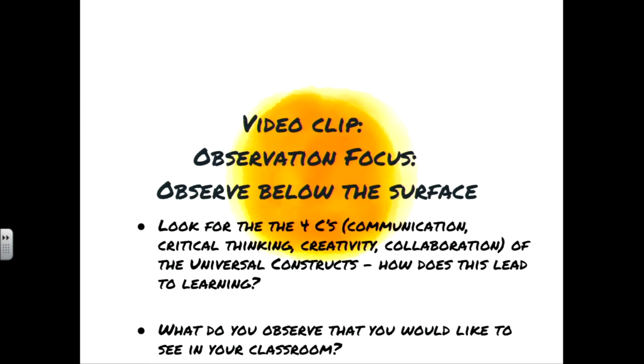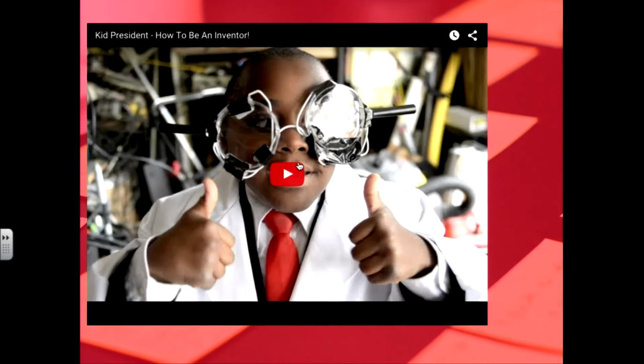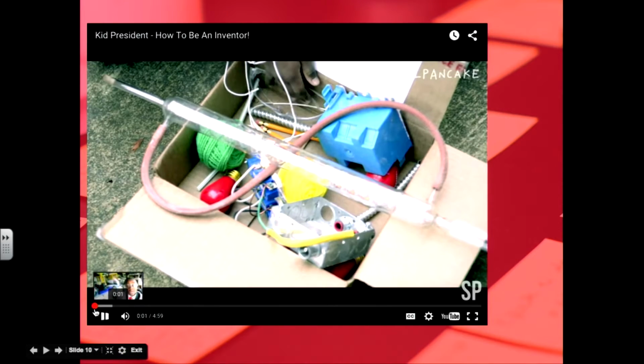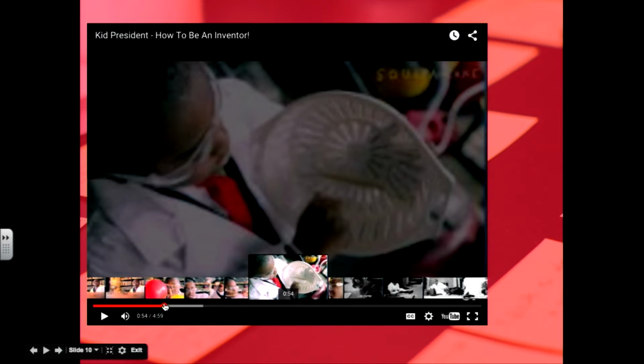If you'd like to post what you see in the Today's Meet, you can, and we'll refer to that after, or afterwards we'll just share what we saw. And so we're going to look at the kid president, and this is where he wants to be an inventor. We're going to jump ahead to about a minute, where he's talking about this new idea that he has for an invention.